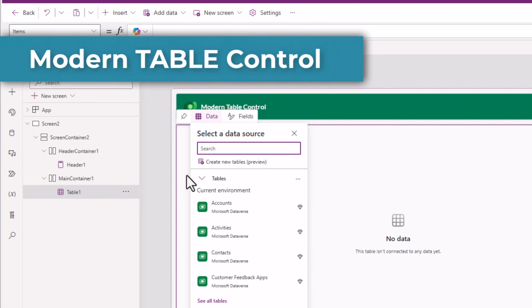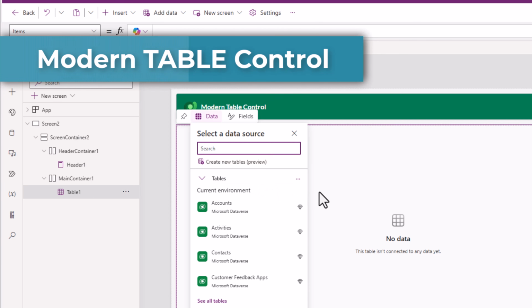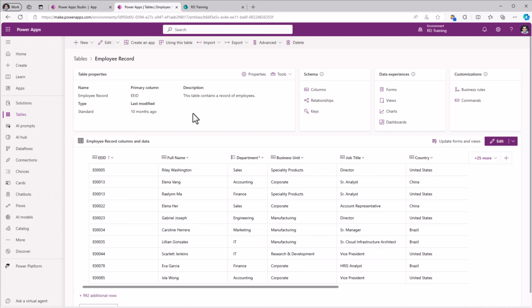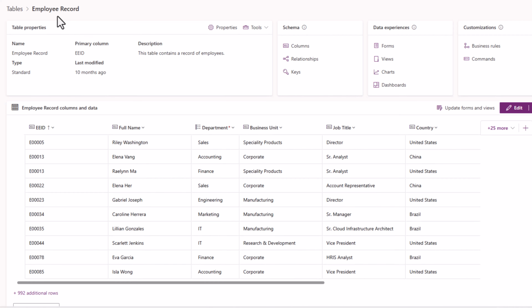The table control is what I can connect to my data source. For the first scenario, I'll pick Dataverse as my data source. I have a table called employee record that has different types of columns, and it stores information about employees in my organization.